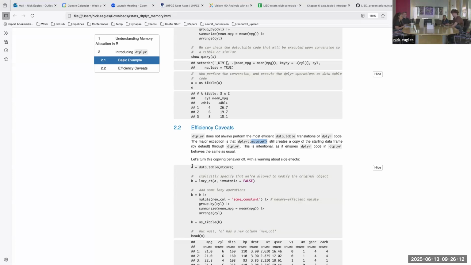So let's give an example again. We're working with this car data set again. The difference here is we'll specify this immutable equals false parameter to lazy DT. That's saying, go ahead, you're allowed to modify the original object. In this case, A would be a reference to the original object. So if we do basically the same thing as before, we make a lazy data frame, we track some operations, and in this case we have a mutate. Then we convert it back to a tibble.